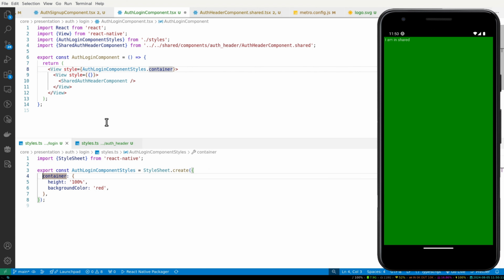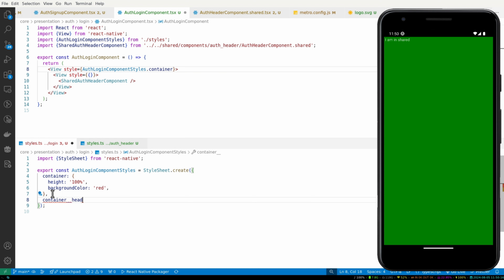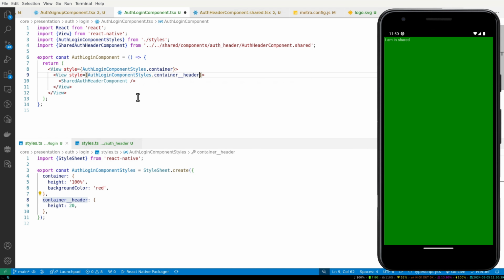So this is the container, and then we have our container header section. So these are like name spacing, like child elements. It's up to you. You can choose an approach that is best for you. So this one, let's give it a height of maybe 20% or 20 pixels or 20 screen densities. So here we come and we say auth login component styles dot header.